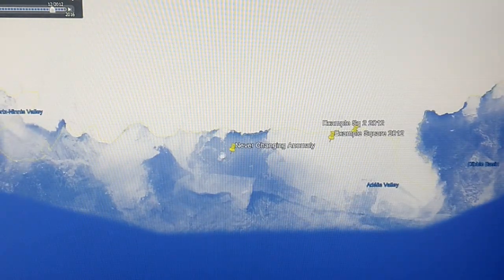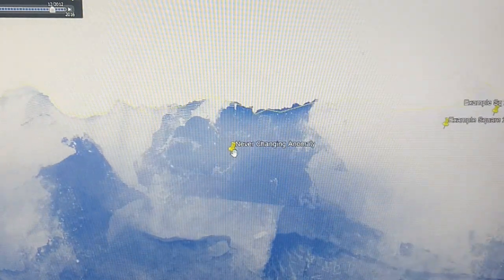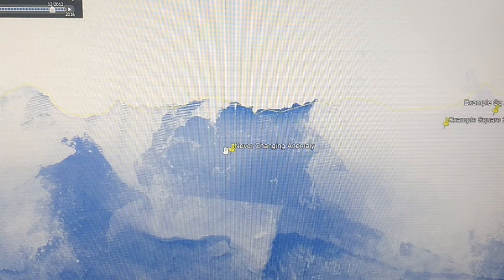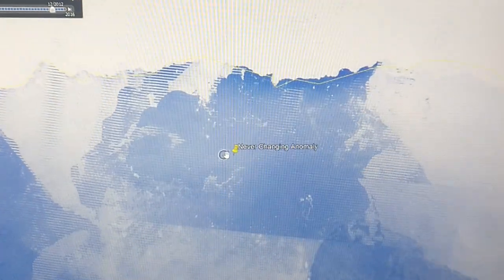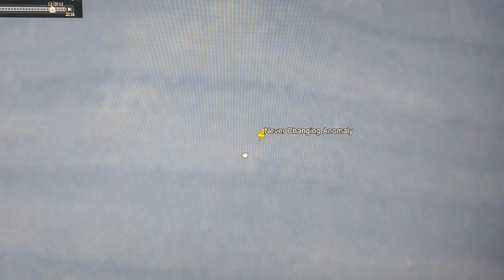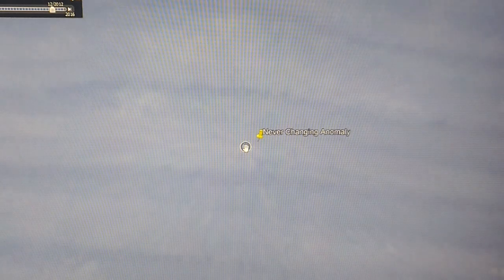Now, I've shown this before in another video, but I thought it was a great example to show how you can look at something, not see it until you change your perspective. Now, it's this thing called the never-changing anomaly. Okay, now if you're looking at it straight above, you're like, nothing there, Mucky. There's nothing there. I've been by it a million times. There's nothing there. Watch this.